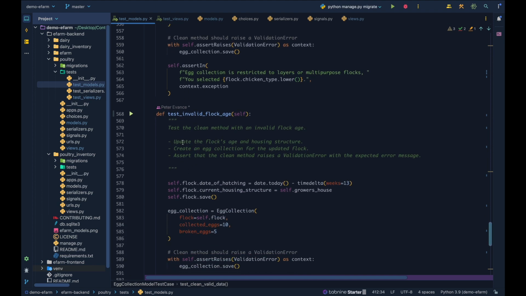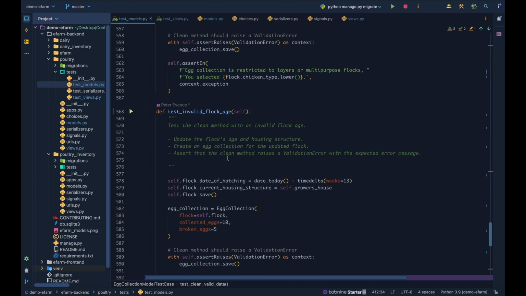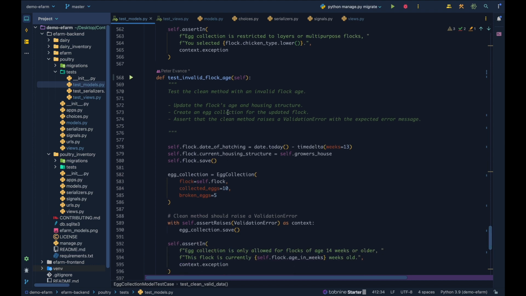Then moving forward to the invalid flock age, we had actually specified that for a flock to be eligible for egg collection, it has to be 14 weeks or more. So 13 will be actually raising the error. And you also have to remember that for the layers, or maybe the multipurpose, let's talk of maybe the layers, remember that in our previous tutorial, you had already set some validation checks based on the age of the flock.